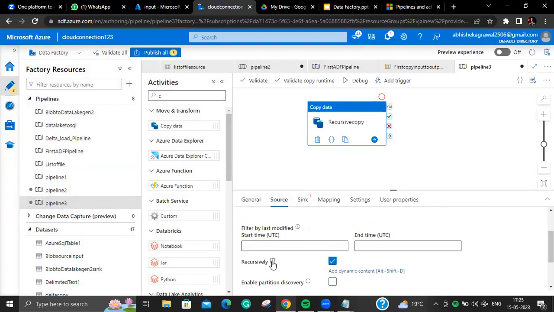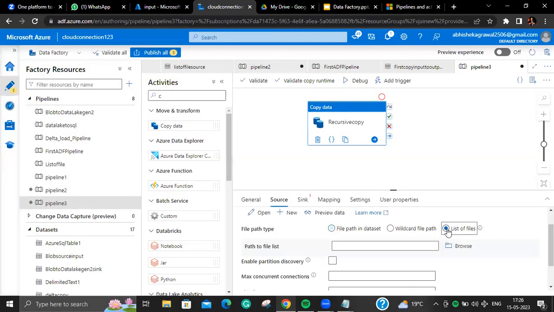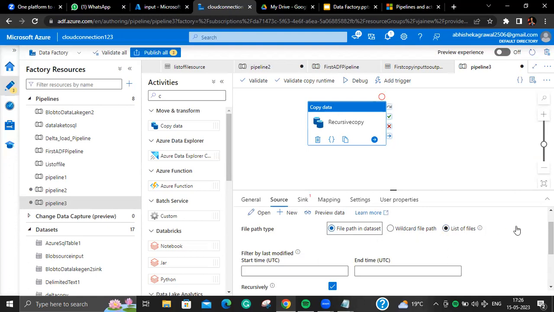What is recursively? It processes all the files in the input folder and its subfolders recursively, or the files within the selected folder. This setting will be disabled for a single file, and for list of files as well, it will not come. So recursive will only come for folders, not for a single file or list of files.